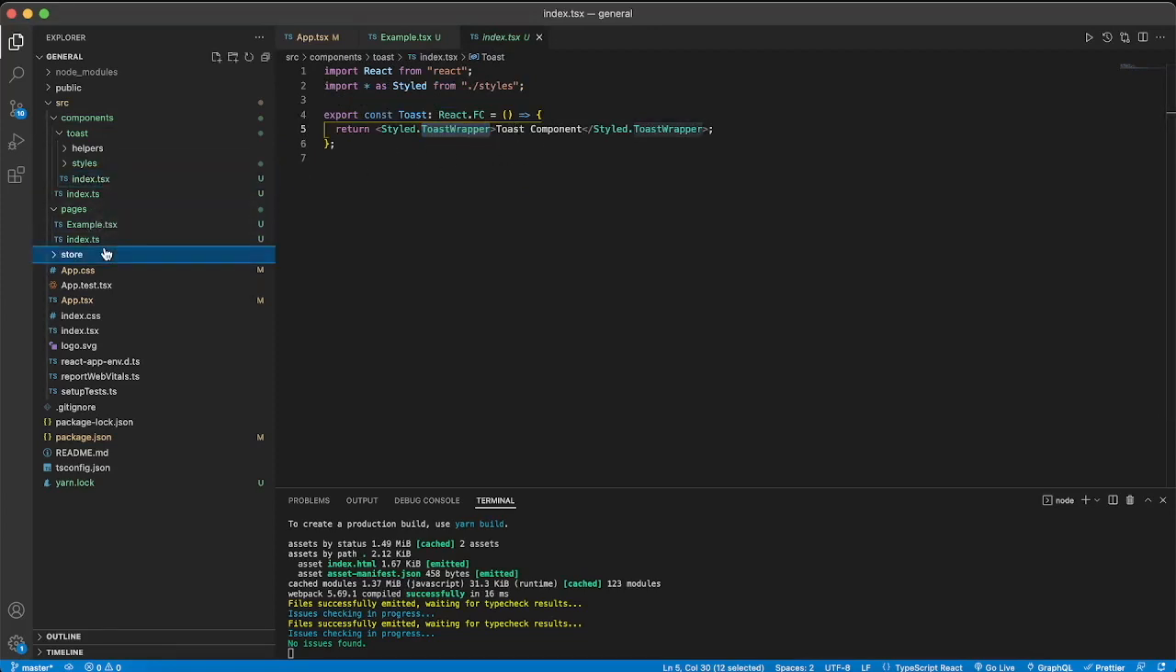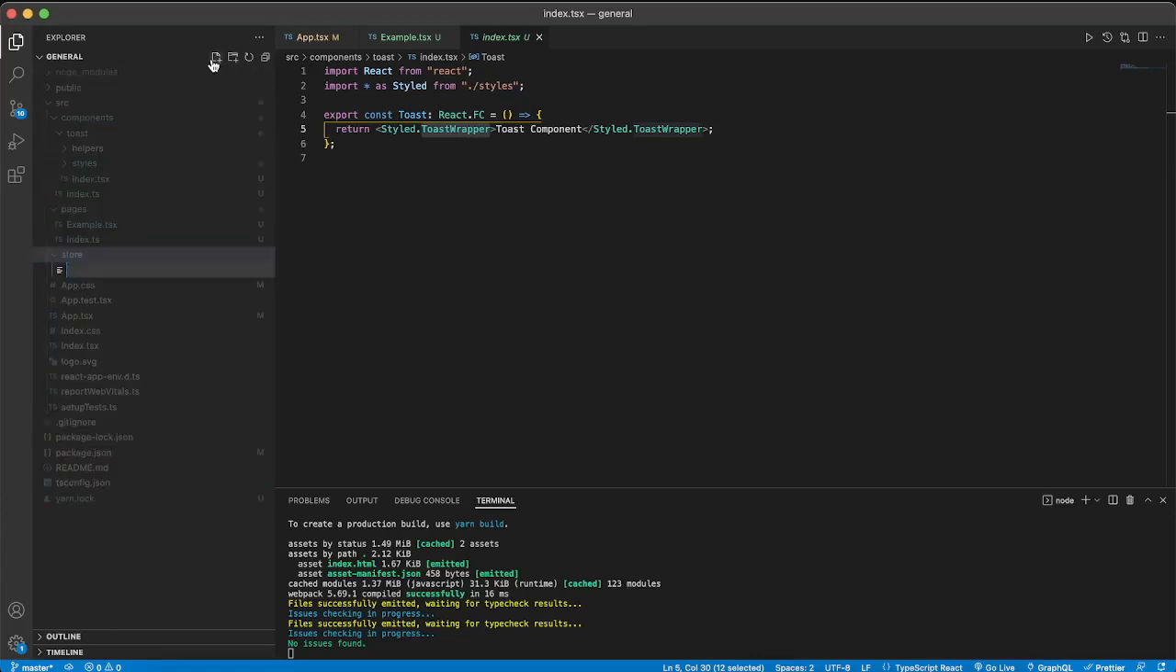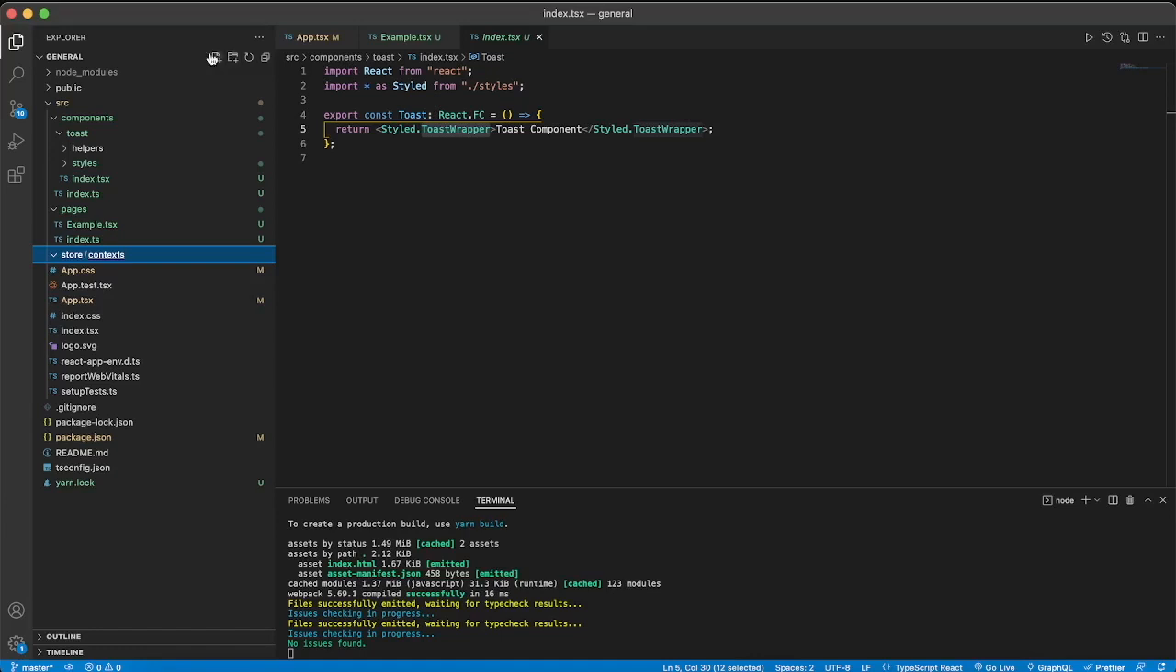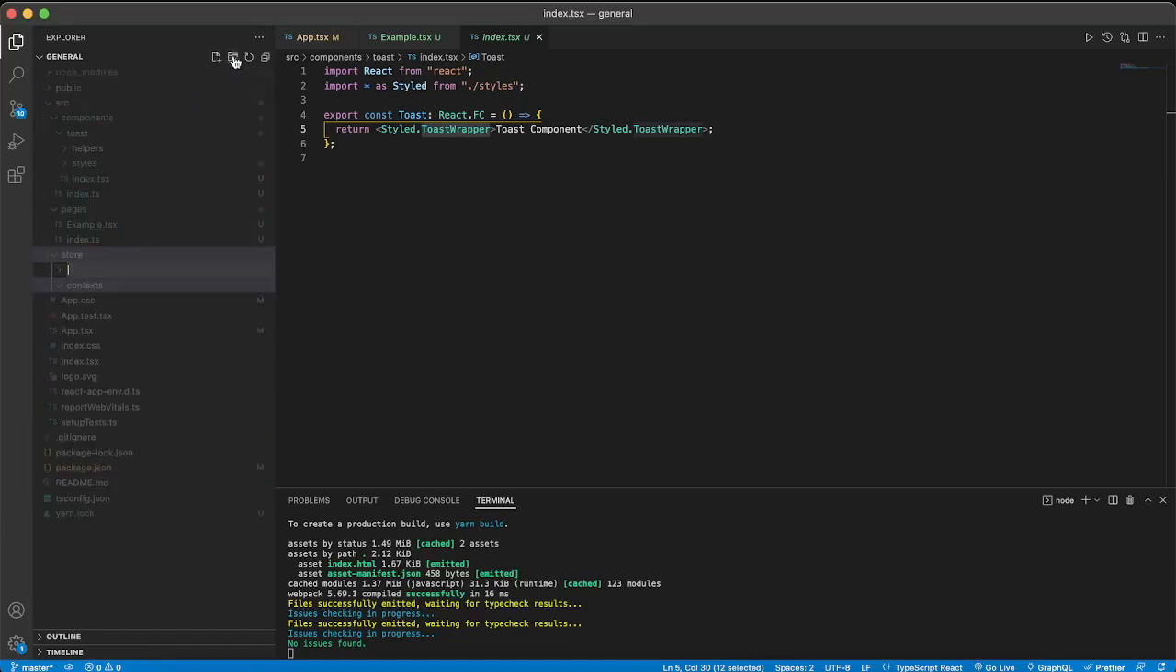Let's do first things first. Let's create a context for our toast component so that we can use it throughout our app. So what we are going to do is first make folders inside contexts, and there will be one more folder which will be providers. So inside the contexts, let's create a file. We will call that toast context.ts.